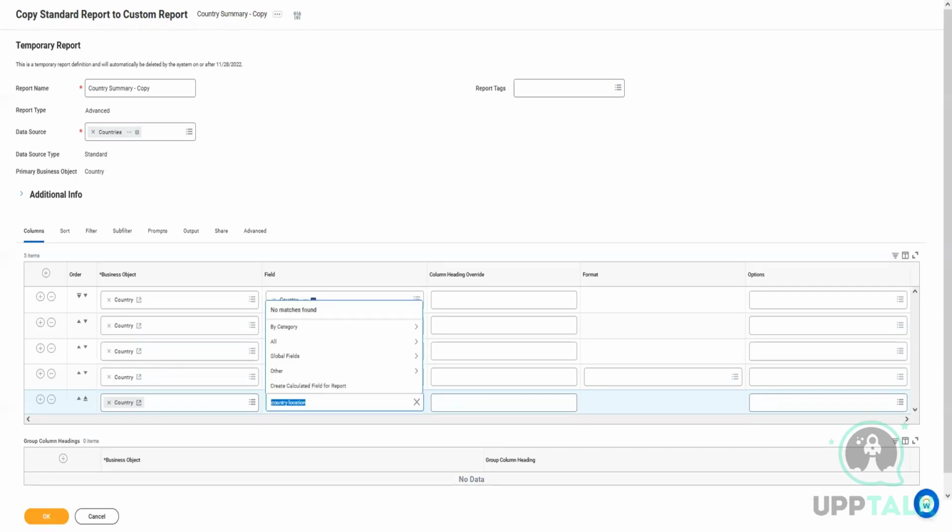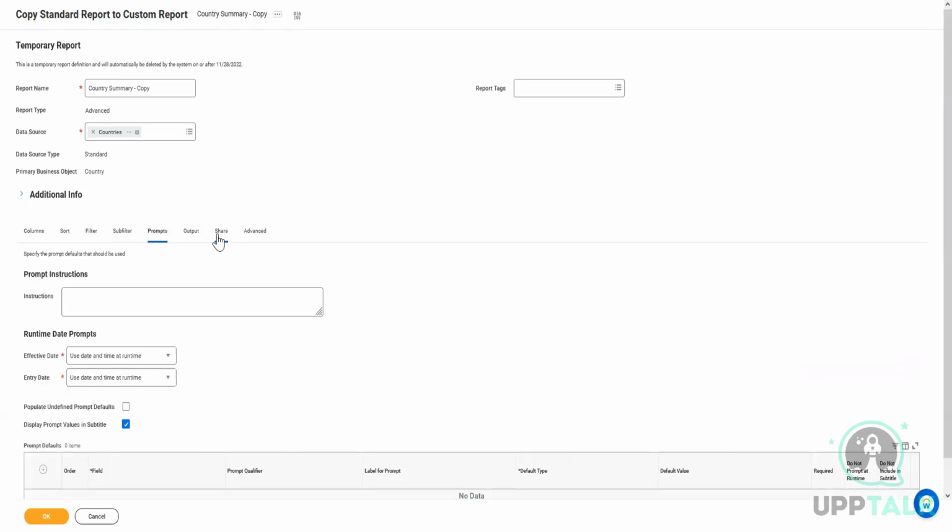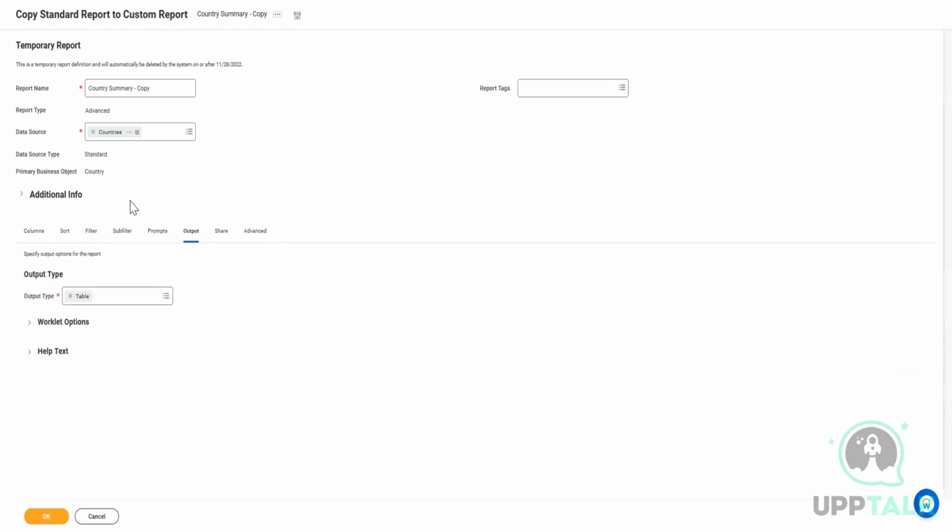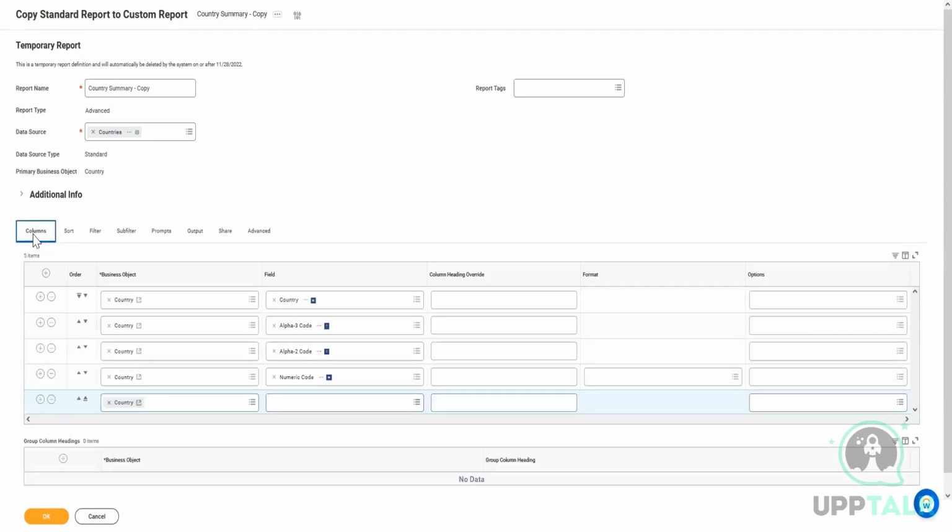If I wanted to add any additional fields, I can add and use this according to my requirements. I can add filters, I can add prompts, I can do anything with this report after I copy this from standard to custom report. Okay. So I'll cover the options that we have, and probably tomorrow when we connect, we'll start creating reports. Before that, you need to know the options it has.